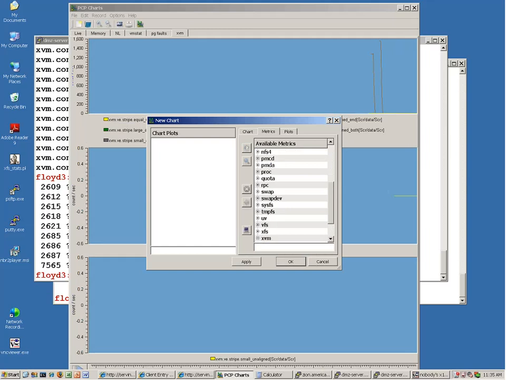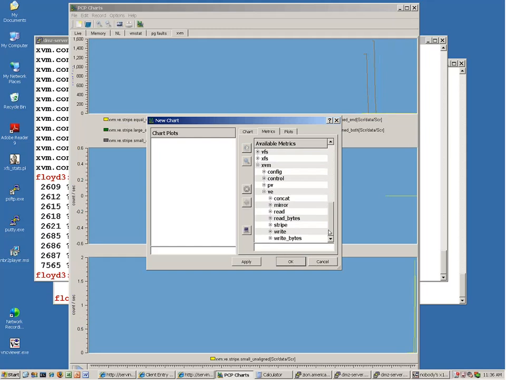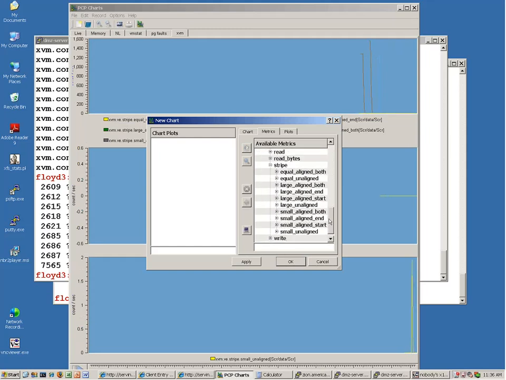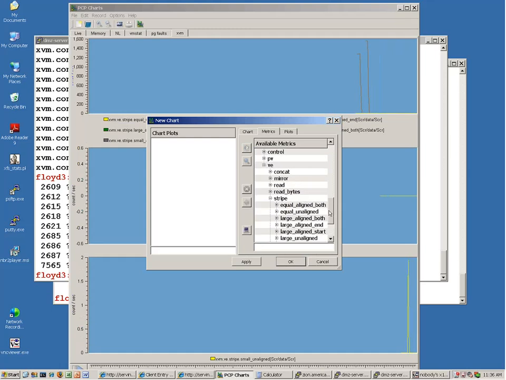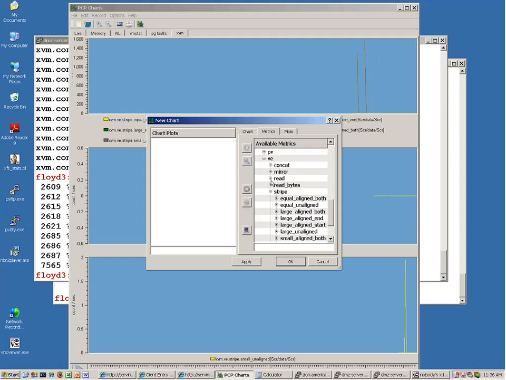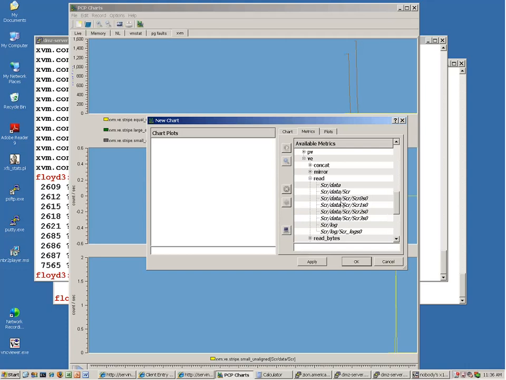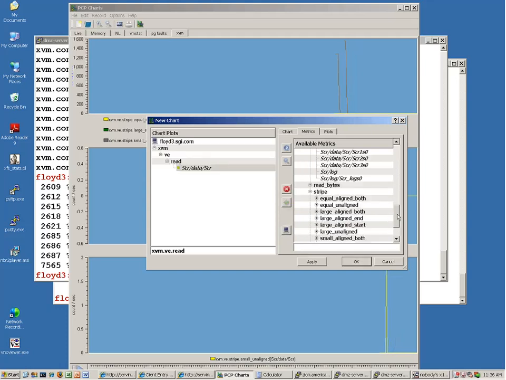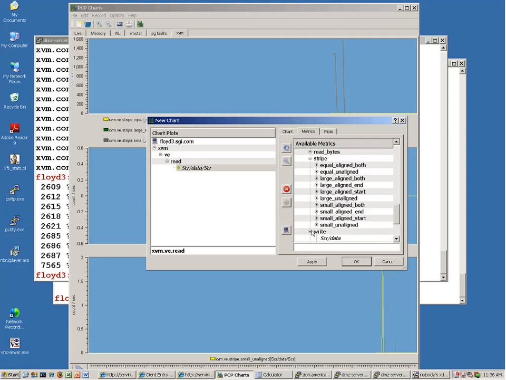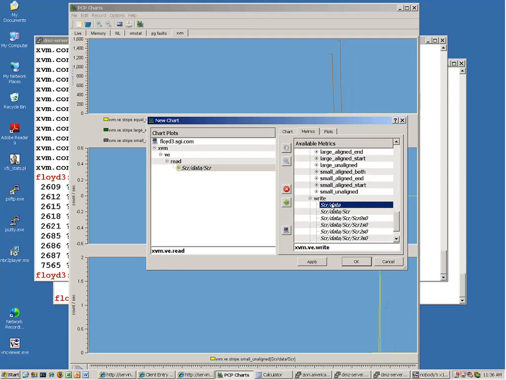Let me try another one here. BE, stripe. No, I'm not going to do stripe statistics. Let's do read. So here I can get the I/O on a per object basis, but I'm just going to do a total here for reads, read IOPS, and then the write IOPS. Apply that.